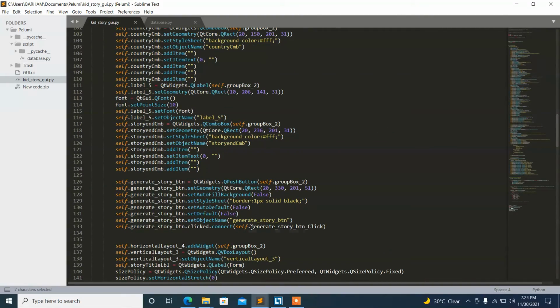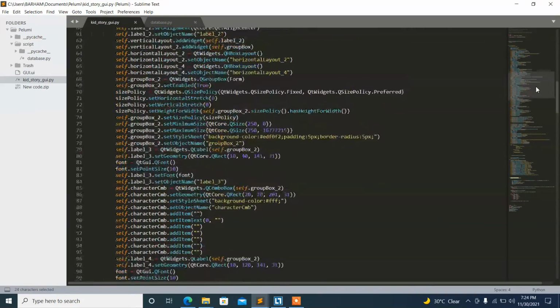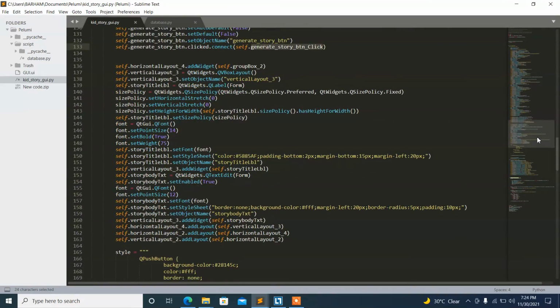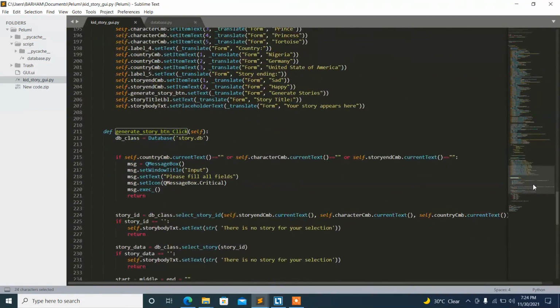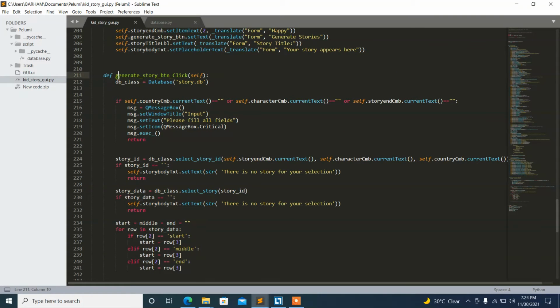I can look for this particular class inside this class. Then let's look for where it is. Yeah, here it is. And this one says generate is a function. Define a function called generate story btn click, and call the parameter the database, sorry, the class parameters.